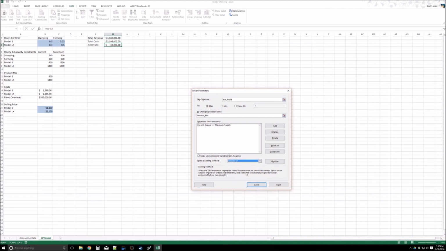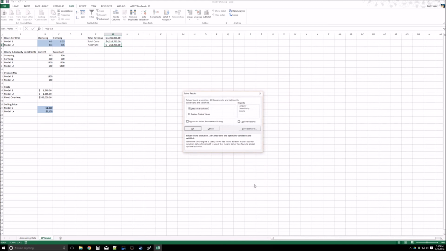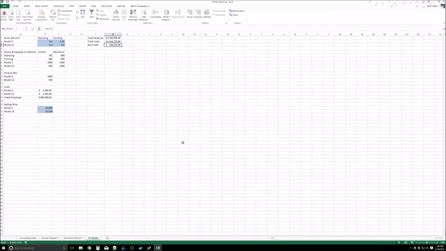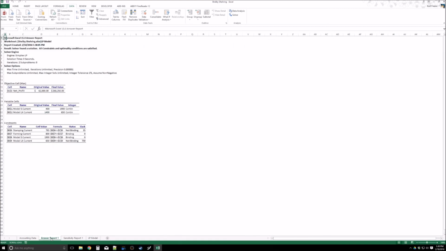Oh, actually, I jumped ahead. You want to change the solving method to Simplex and then hit Solve. And then you want to click those two on the side and then hit OK. And you'll get your sensitivity analysis and also just your answer to go over everything.